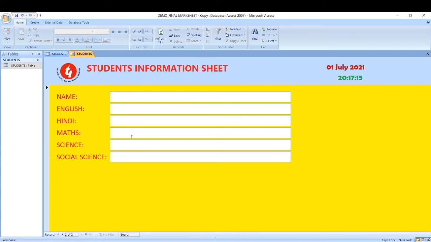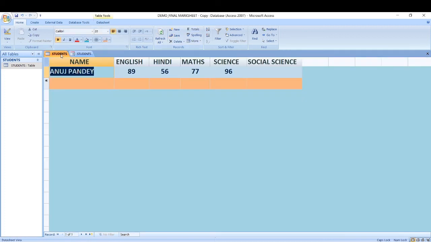Let me write, suppose say, Simi Agarwal, and put some marks randomly here, one after the other. Now again you have to save. The same process has to be repeated. Click on the save button. Now go to the datasheet window, refresh it. Now see, another record will get added.